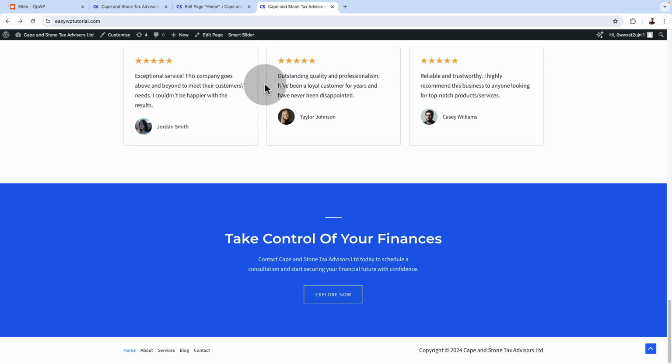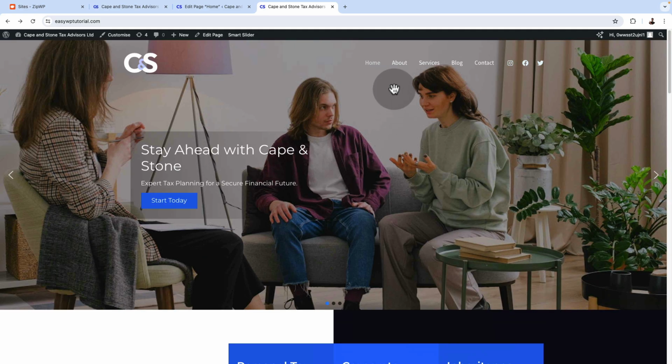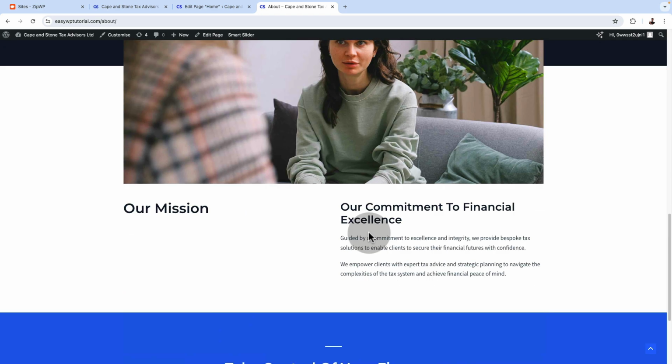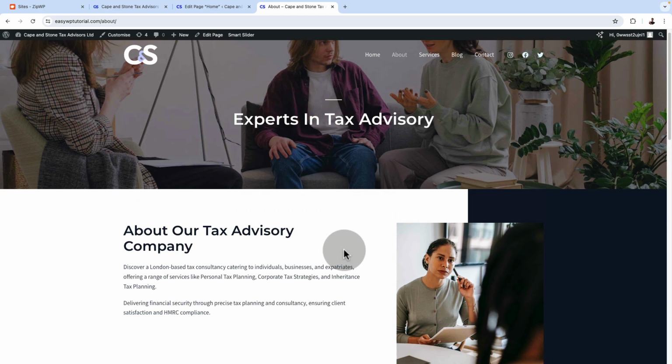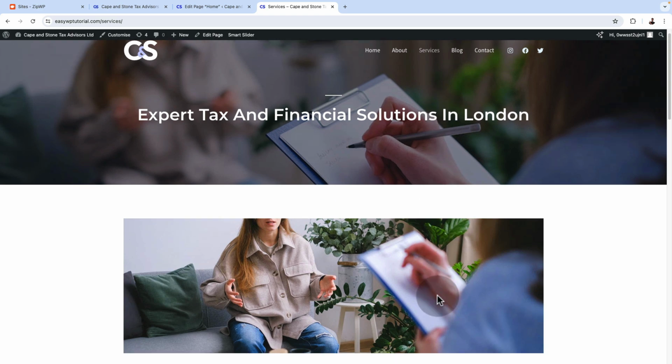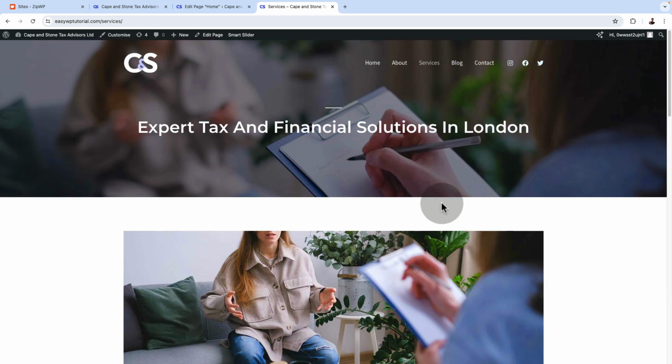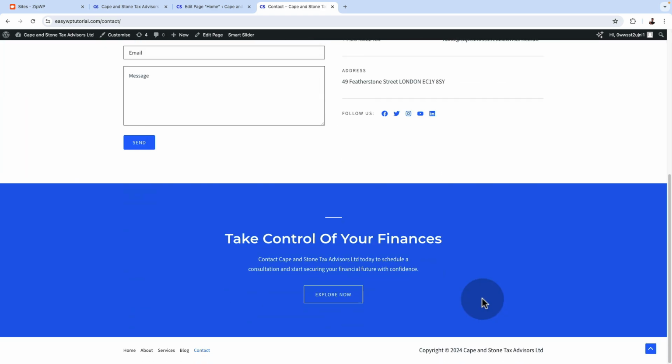When you look at all the pages, this is the home page. Now let's go to the about page. We have a similar section. Services, we have a similar section, and the contact page, we have a similar section. So it looks like this pattern has been designed in one place and has been made to appear on all other pages on the website.